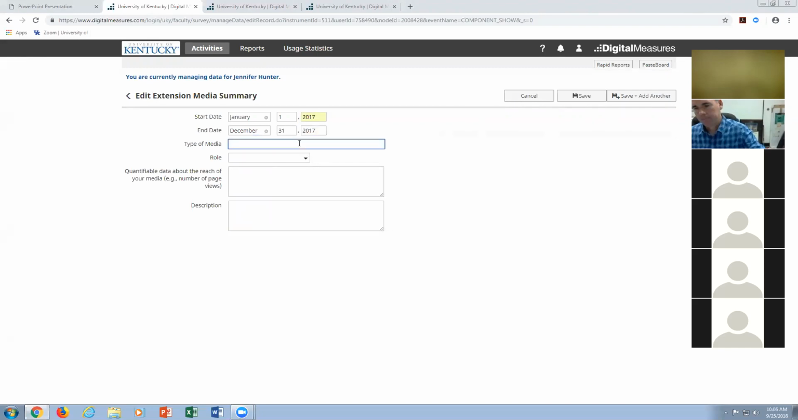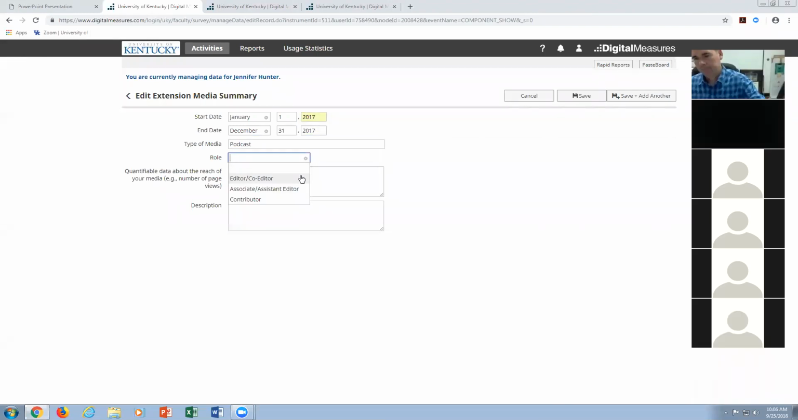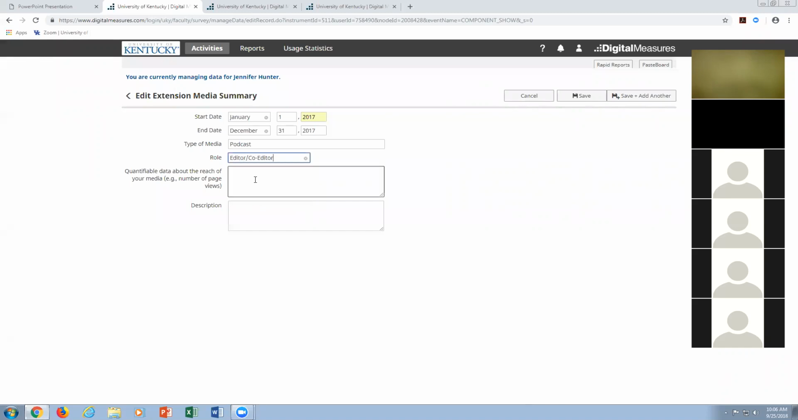Okay, in the type of media, I'll write podcast. The editor role is the level of control that you have over the project. So if you're in charge of the whole project, list yourself as editor. If you are collaborating with someone else, you might be an associate or assistant editor. And if you're primarily just contributing to somebody else's media, then you would list yourself as a contributor. So we'll say that we're in charge of the podcast.